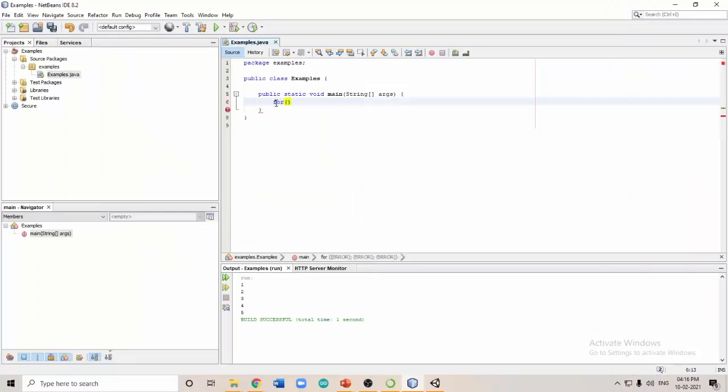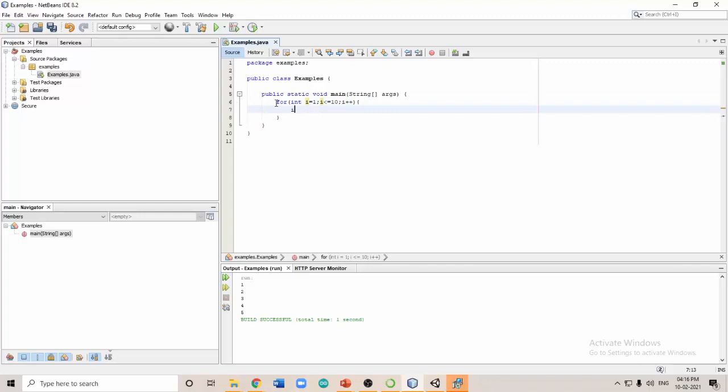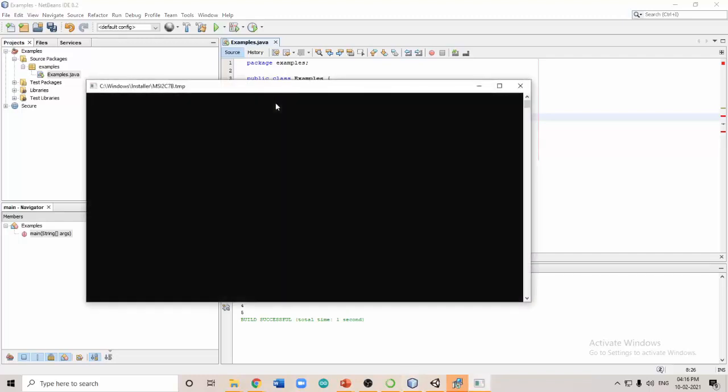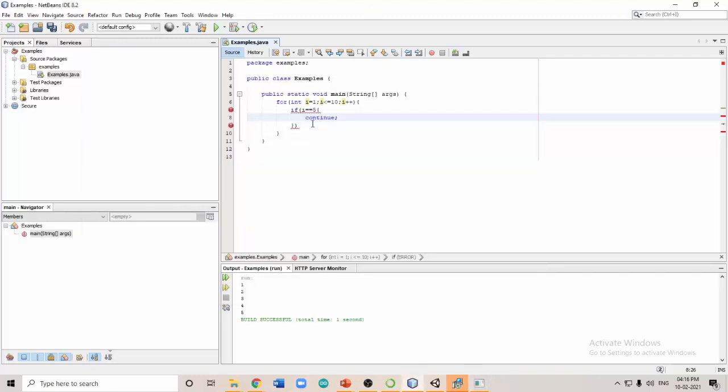For int i equal to 1, then i less than or equal to 10, i plus plus. So after that I want to specify a condition. So i equal to 5. Then the continue statement.